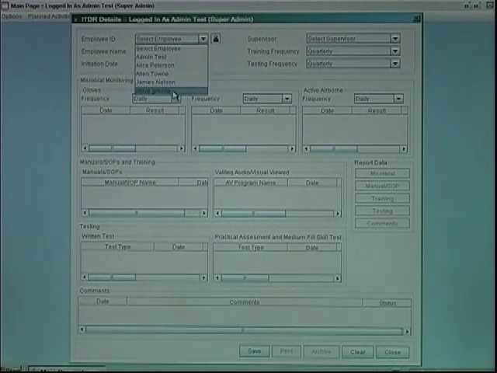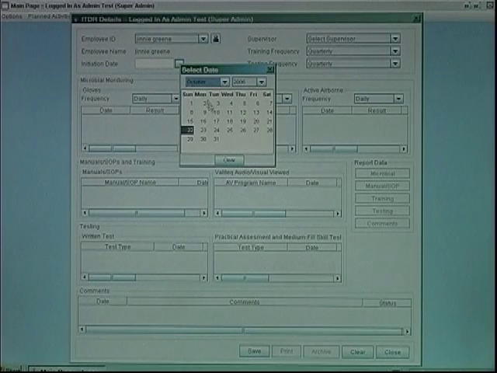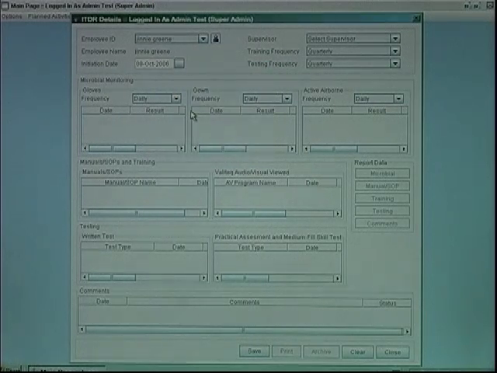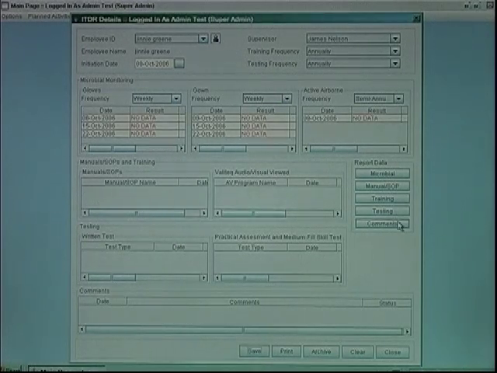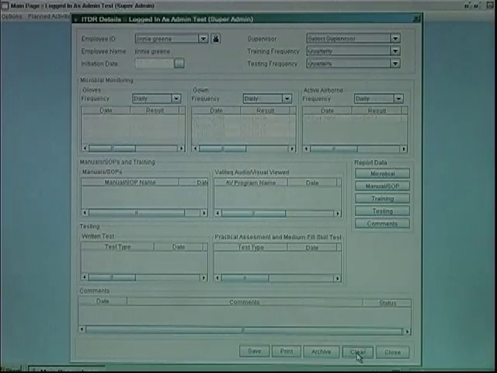Once you have selected an employee, select the initiation date you wish to install the employee into the CSP process. Select the appropriate supervisor for the employee, as well as the training and testing frequencies. At this time, you should select the frequency of microbial monitoring of the employee's gloves, gown, and active airborne sampling adjacent to their work zone. Save the record. You may either add additional data at this time or clear the form to add another employee.